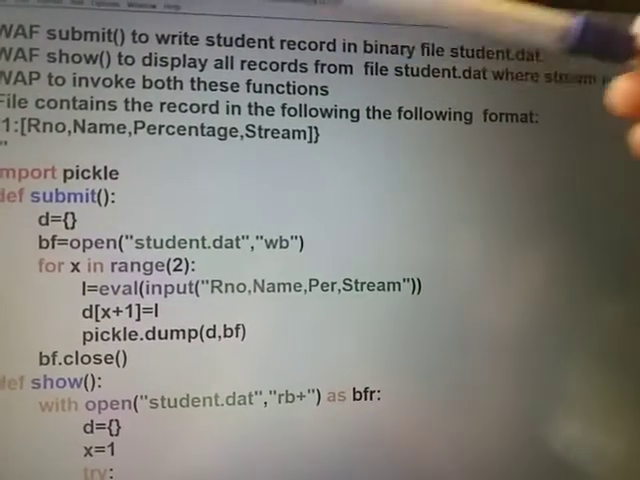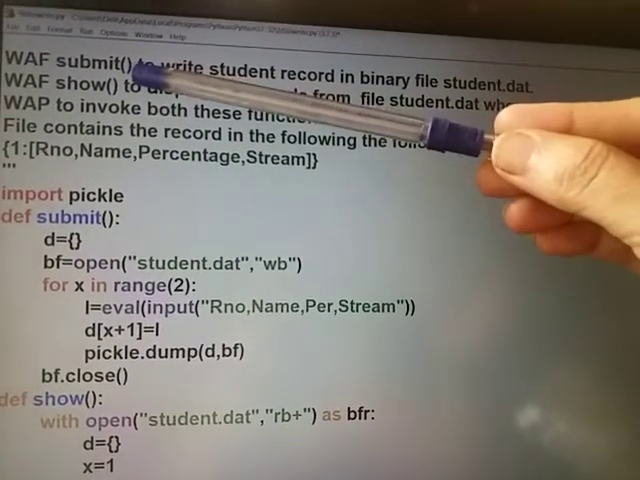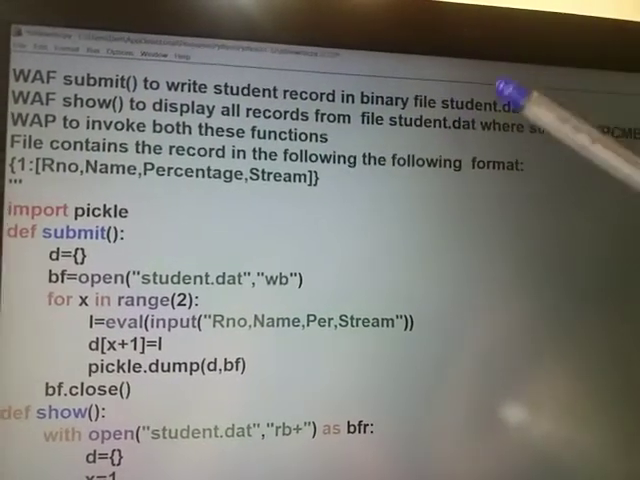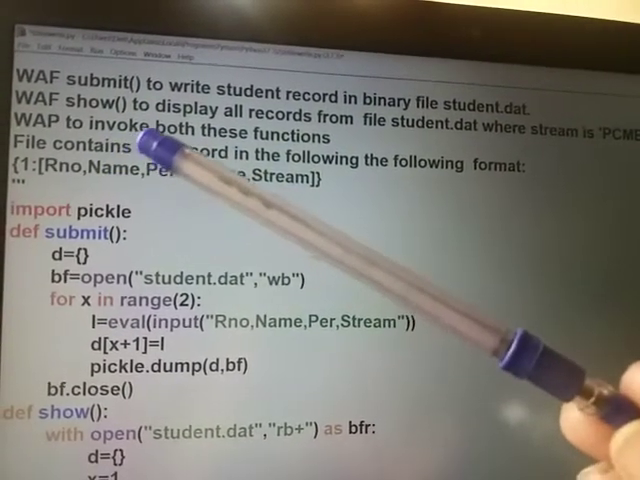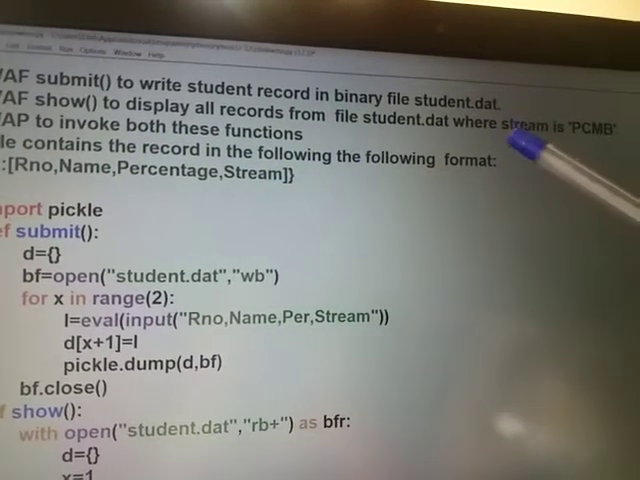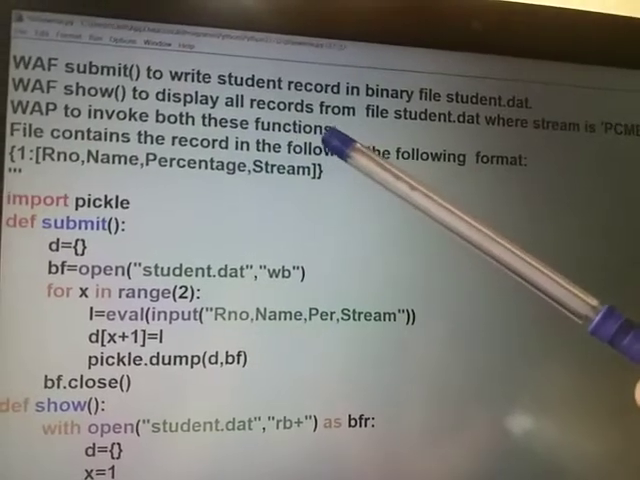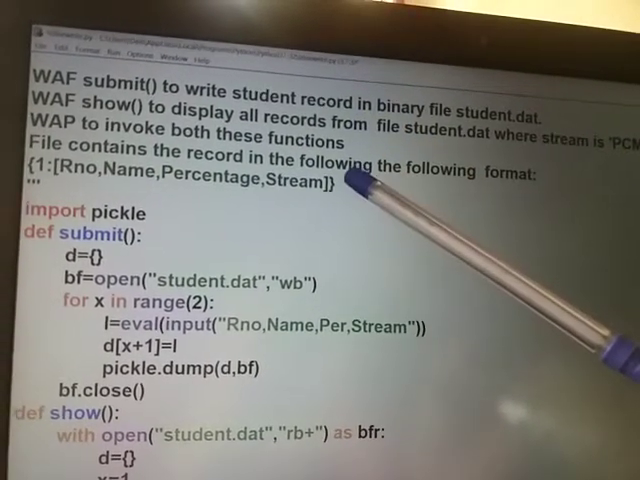Now in this question we have to make two functions. First is the submit function to write the records of the student in binary file student.dat, and second is show to display the records where stream is PCMB. Then we have to invoke both these functions.